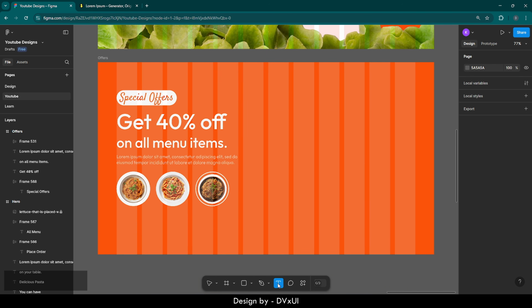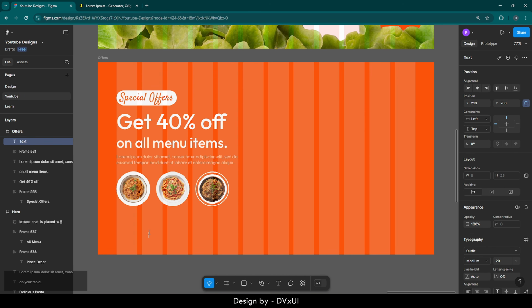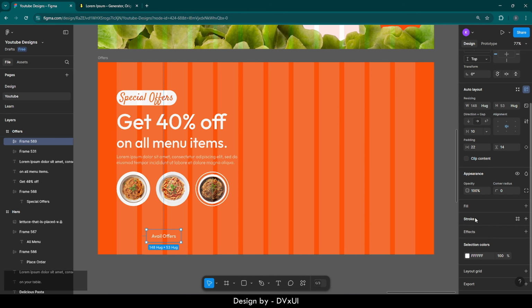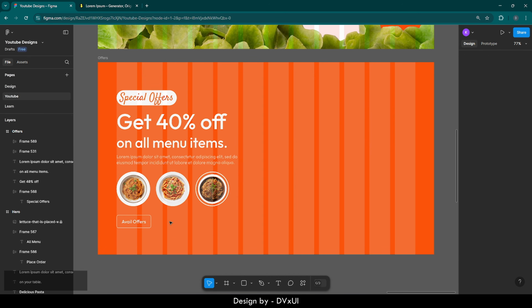So for the button, again I'm going to take a text and here I'm going to write avail offers. Select it. The font size is 20 with medium, which is good. Provide it auto layout. The padding in the horizontal is going to be 22 and in the vertical it is going to be 14, with a stroke of white and a corner radius of 8. So this is good, and let me place it over here, something like this.